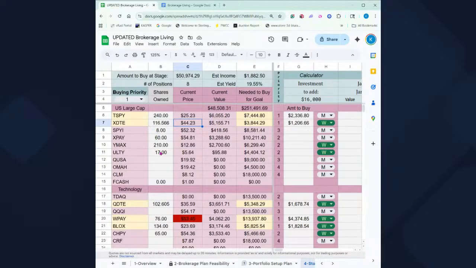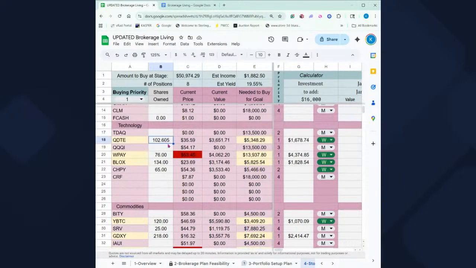Okay, so I didn't buy any of these, so now we're going to go to QDTE, and I'll show you how this updates in terms of our income. That's going to be the beautiful thing. All right, so we had 102.605, and we are adding to that 43.302. So we now have 145.907. So the current value is now increasing, is over what is needed for our goal. So I'm excited about that.